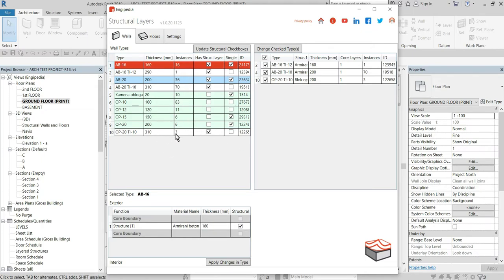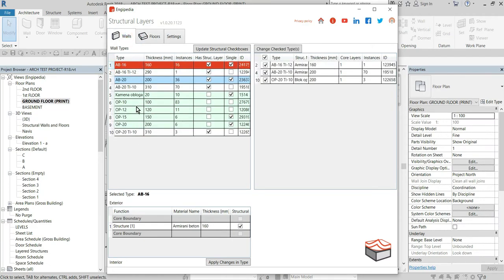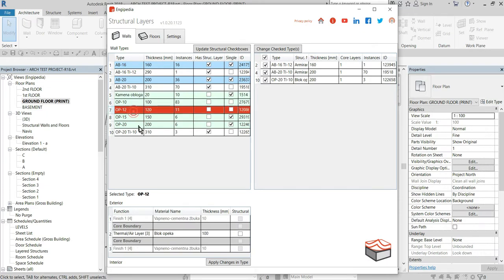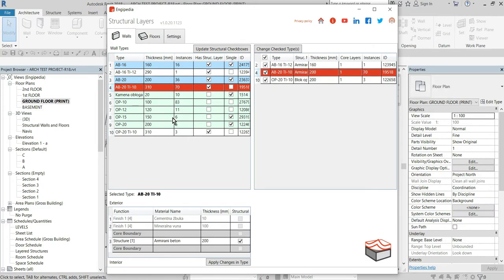First, it will show you all the types of walls and floors marked with different colors with different information. For example, the blue rows are showing the types which only have one layer and it's structural. The green ones are showing the types which have no structural layers in the core. And the white types are the ones which have more than one layer and one of them is structural. Those are the ones that can be peeled by the add-in, so we can pull out the structure.